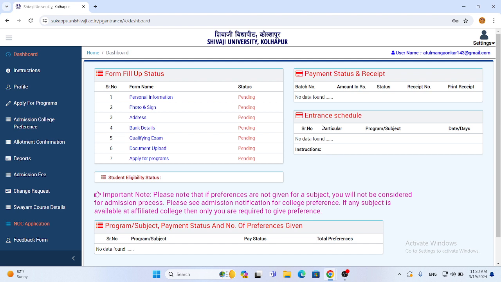Also, it is not possible to... you just log into this page and you will find the status here: entrance schedule and date along with day. You will also have one option available here to download your hall ticket, but all these cases will happen later on. Prior to that, we now have to apply for the entrance examination.